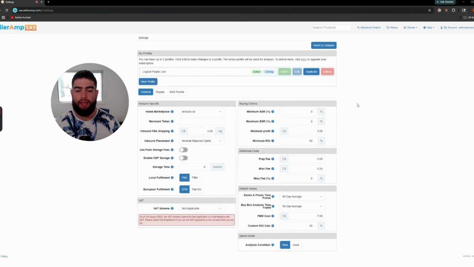So let's not waste any time. Let's get into the settings so you're properly set up from day one. All right, so this is the settings page. If you guys don't know how to get here, you click the top right, you click settings, it's going to bring you here. It's pretty straightforward.